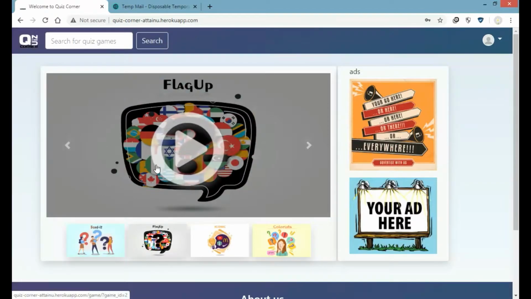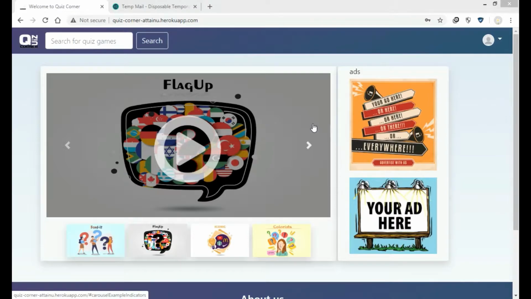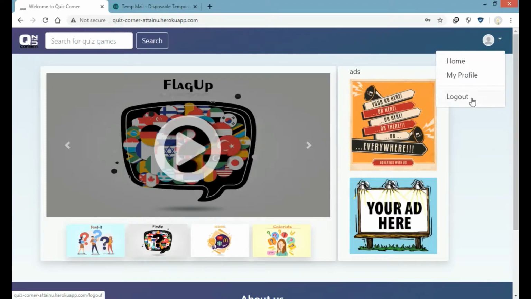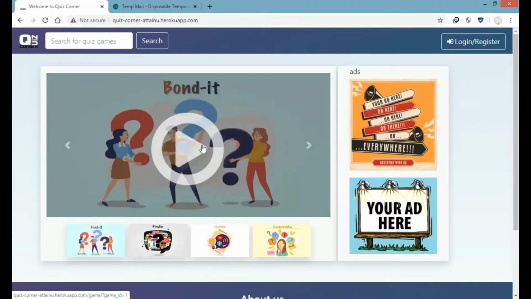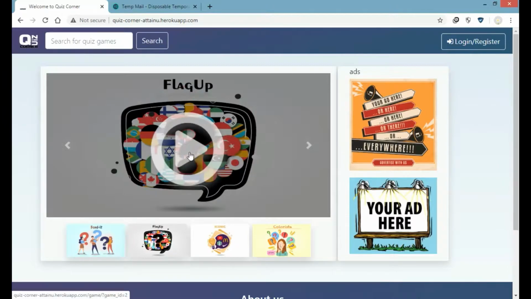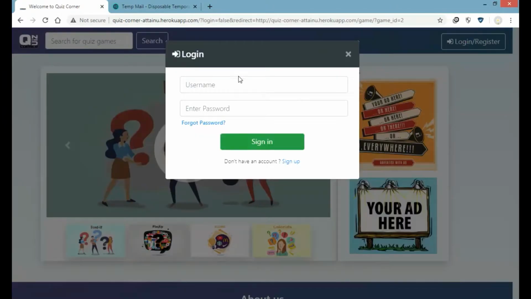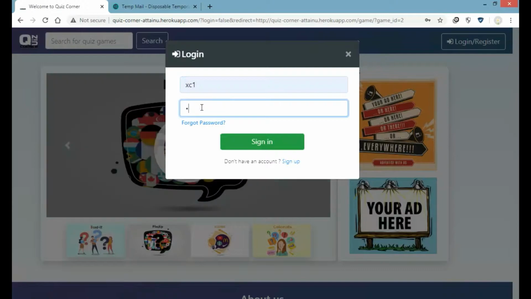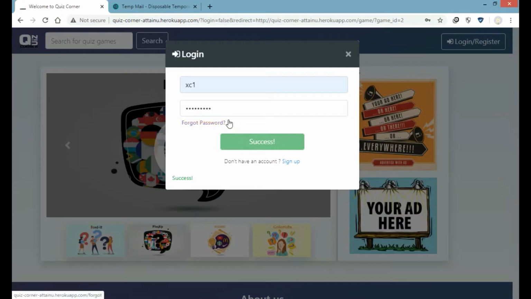And one more feature is that if one is asked to log in when clicking a route, they'll be redirected to that route after successful authentication. For example, you can see, let's say I'm playing the game Flag Up and I'm asked to log in. So I just use the credentials that I just now gave. So there you go. Now we go back to the Flag Up route.